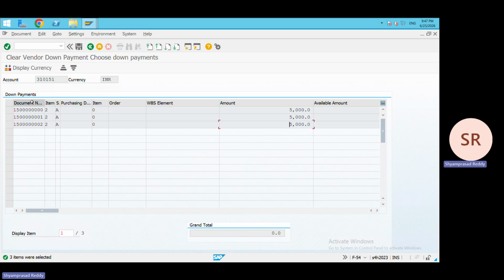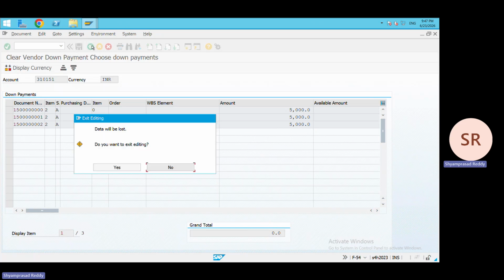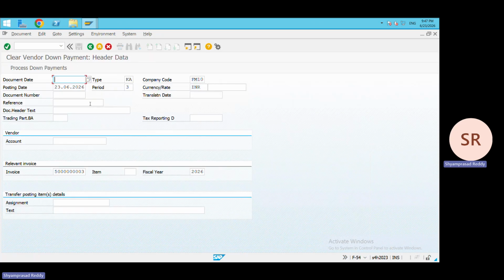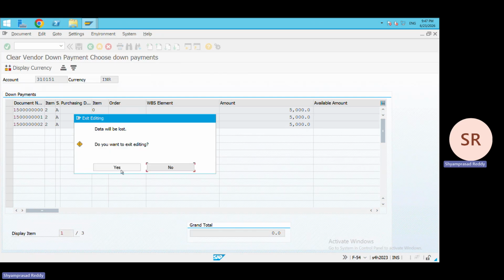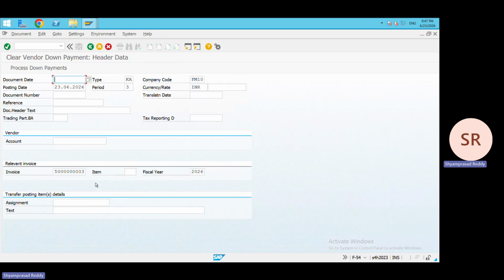So here we need to clear. Let's see, if I want to clear, how can I clear it? Process the down payment. If I enter, automatically it is showing 3 items. But what can I give here? Should I post any invoice here? Not required, because we already posted the invoice.